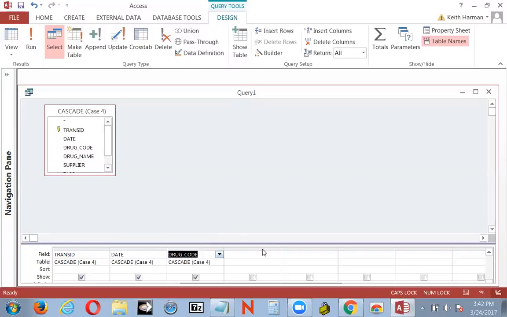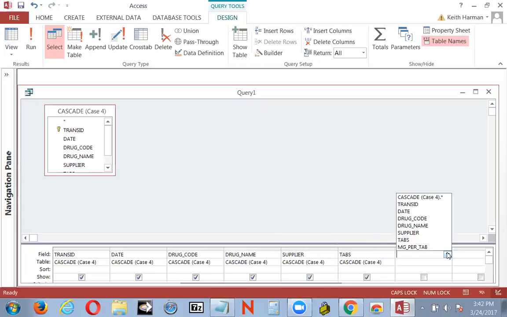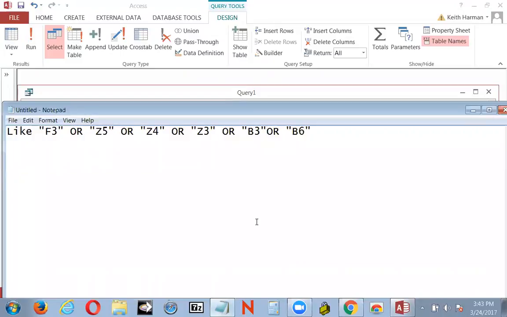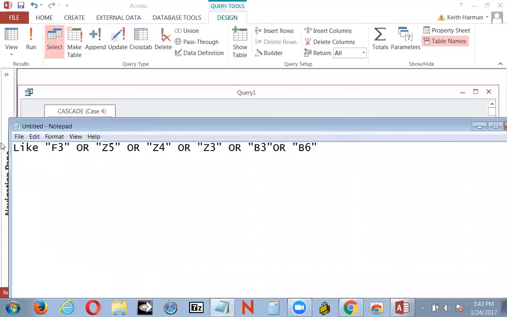We're going to get the drug code and the drug name and the supplier, and the tabs and the milligrams per tab. And just in case, we're going to compute transaction dosage. So we're going to create an expression here, but before we do that, let's go ahead and filter out the drugs that are not of interest to the government, or that's the opposite way of saying let's select the ones that are.